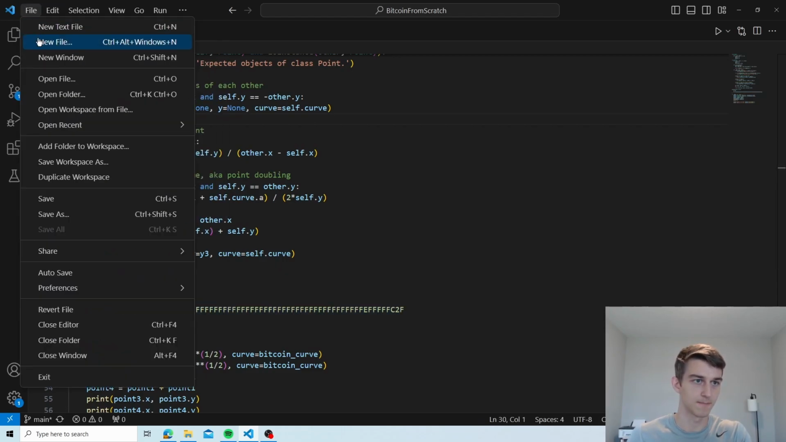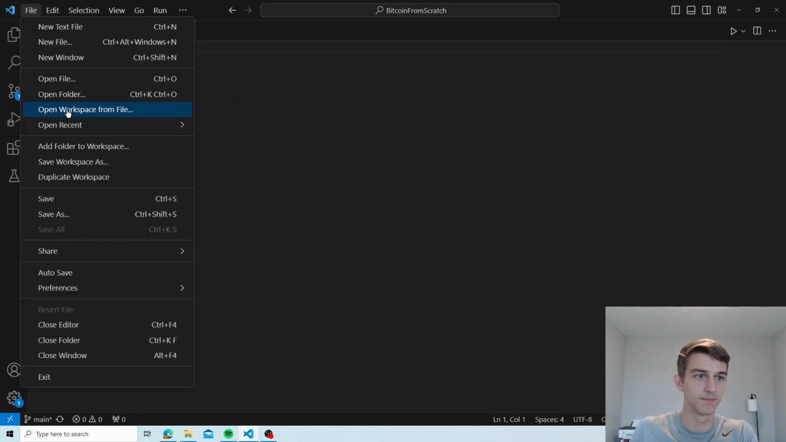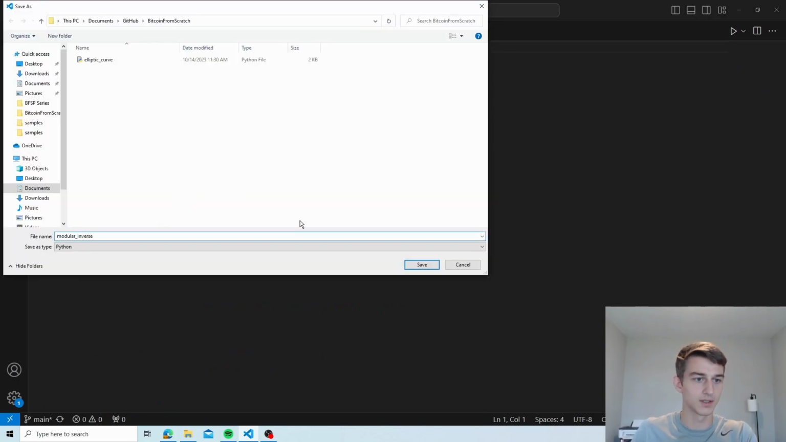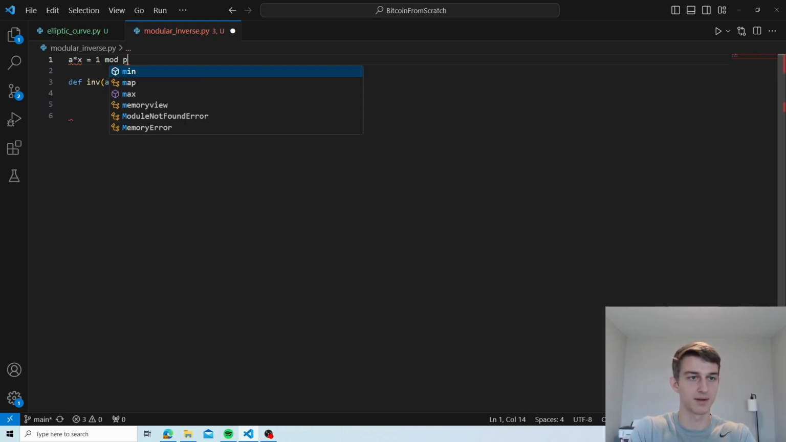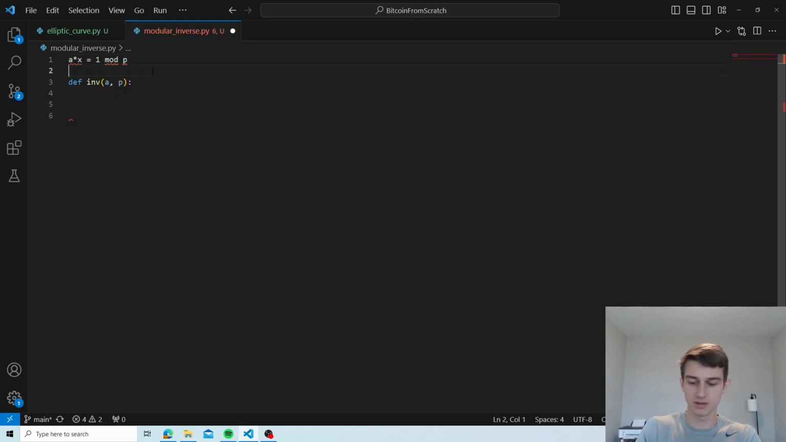Let's make a new file called modular inverse. And we are going to define a function. We're just going to call it inv, and it's going to take in a and our prime number. So for those not familiar, I would recommend you brush up on modular arithmetic if you haven't heard of it or used it before. But basically what we want to find here is a times x such that this equals 1 mod our prime. And what this means, let's just go through a simple example of this.